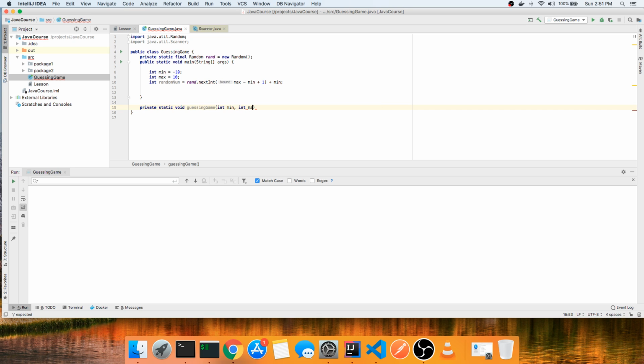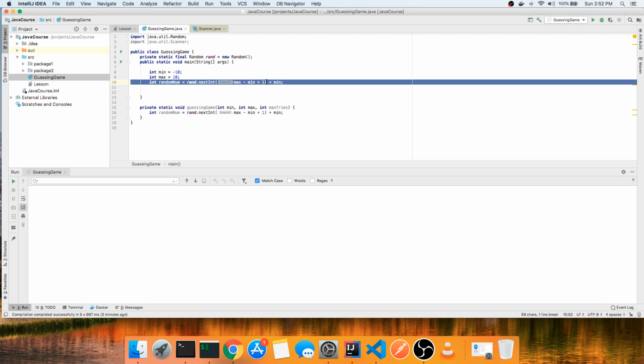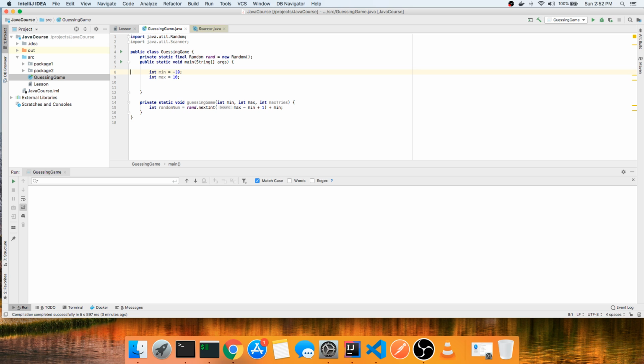We'll have our min, we'll have our max, and we'll also have max try. So this is how many tries they can try before they lose, because if you have an unlimited number of tries, they'll eventually win. So we want them to be able to lose also, right? So let's go ahead and start. Let's create our random number first. Let's move this here. Okay, and now we have a random number. So this is going to be the winning number, the correct number to guess.